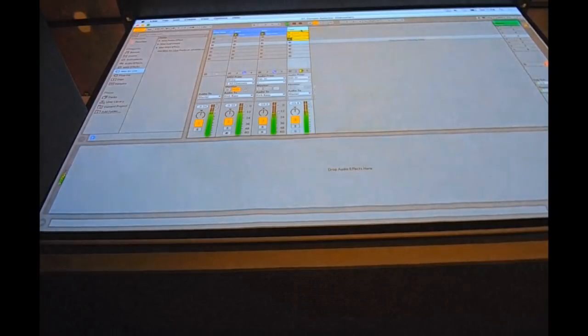Can everybody hear this correctly, or does it have to be a little bit louder? Okay, a little bit louder if possible. Yeah. I think this is good, yeah.